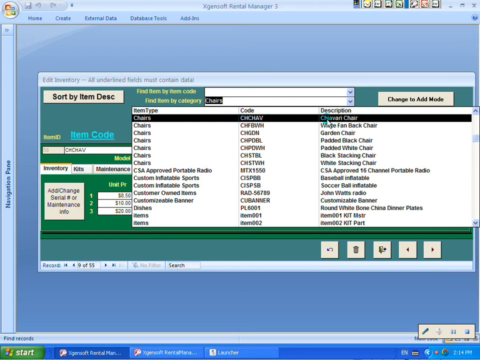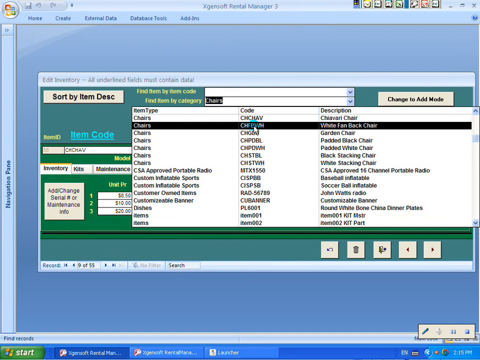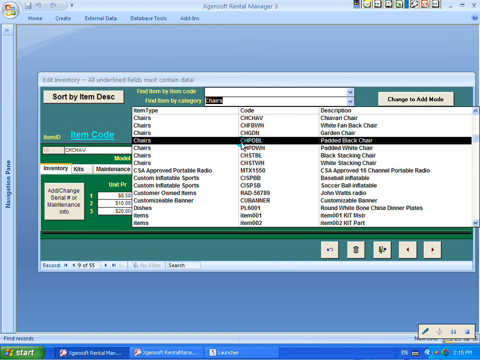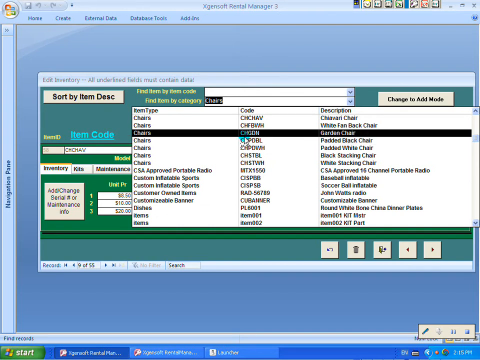And then I use my description to add other identifying letters or numbers that will help me understand what that item code is and identify it. So you can see for each of my chairs, I've used the CH for chair, then I have used words from the description or letters from the description so that I know what it is. A really good example of this is the padded black chair, padded black. I always put the color or the size at the end and the category at the beginning.